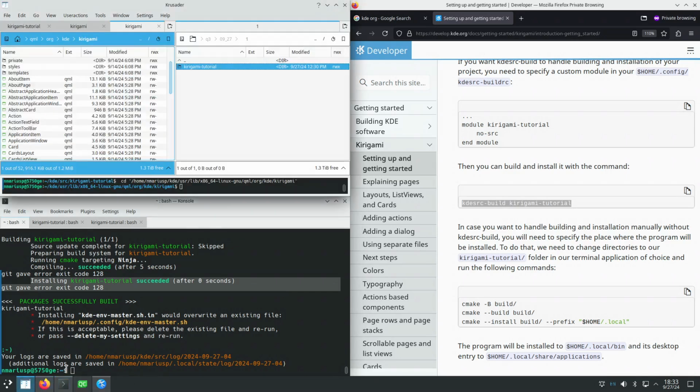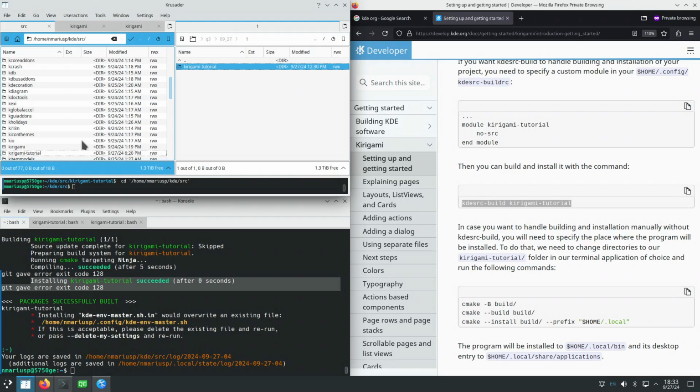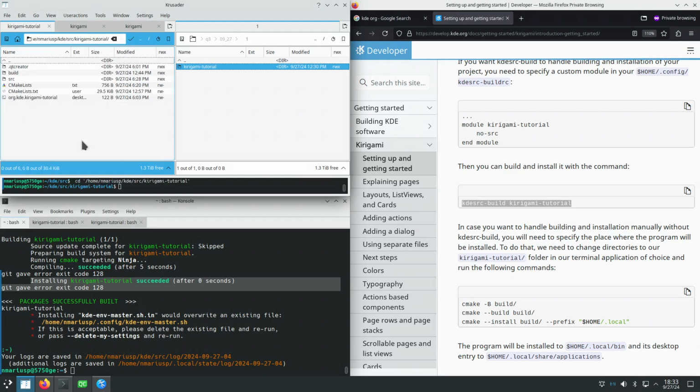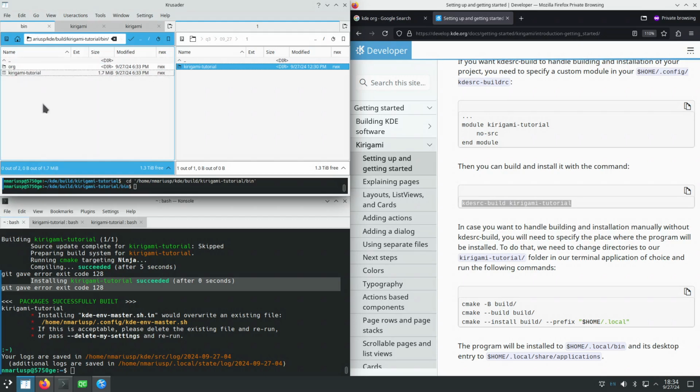Let's actually look at all of the places. So we start with ~/kde/src/kirigami-tutorial. This is where we have created the files. Then there's ~/kde/build/kirigami-tutorial. This is where the cmake things have happened. Inside of the bin directory should be an executable, this one, kirigami-tutorial. It also put the QML module that we have created, org.kde.kirigami-tutorial.